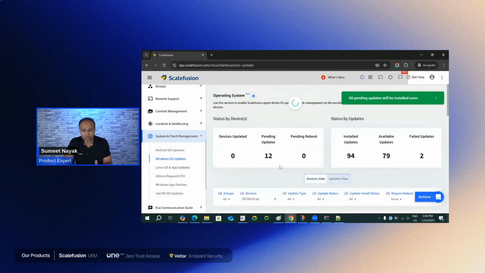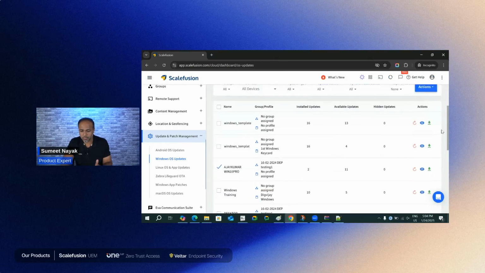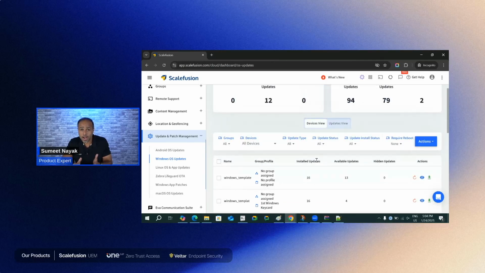Similarly, you can also go to the devices. Let's say I pick Ajay's device for that matter. I can simply pick an action. I can say update the selected devices now, go ahead, reboot the selected devices or device, and sync the updates. So we give you options at both levels. We give you an option at the device level. We also give you an option at the update level. Now, this is all about OS updates.